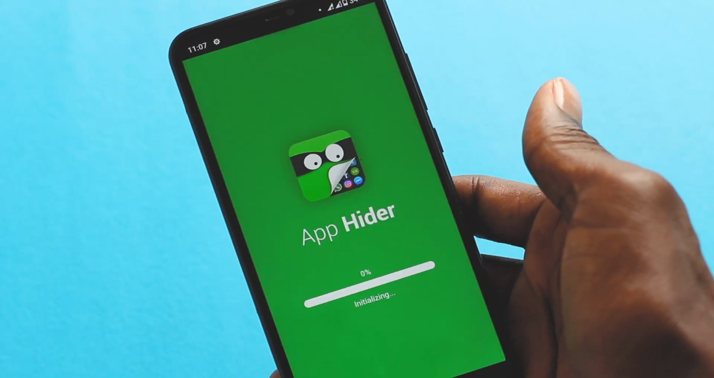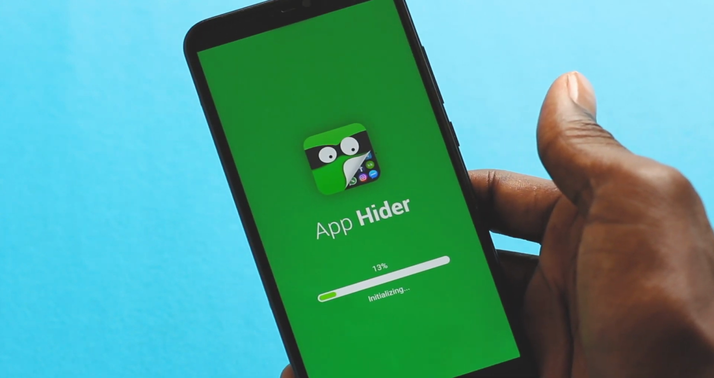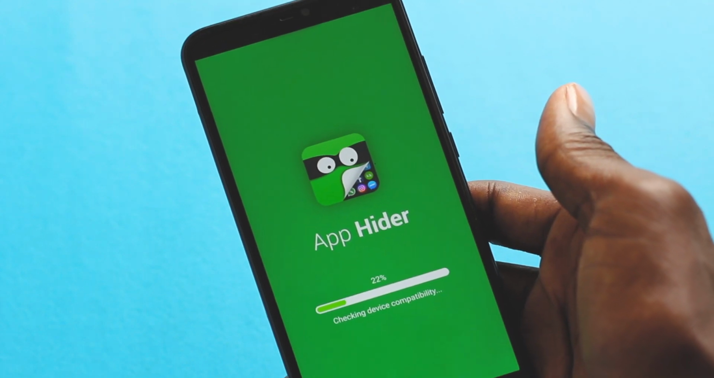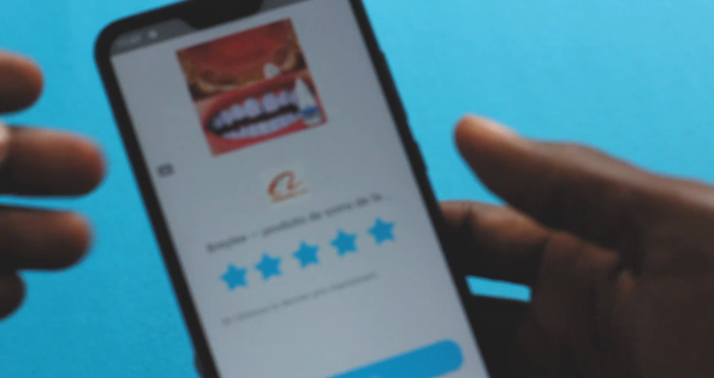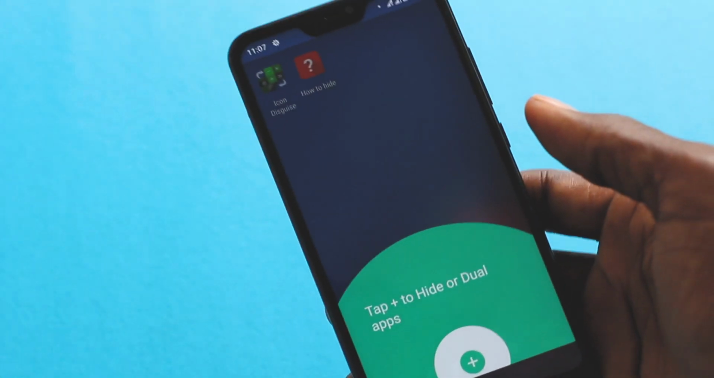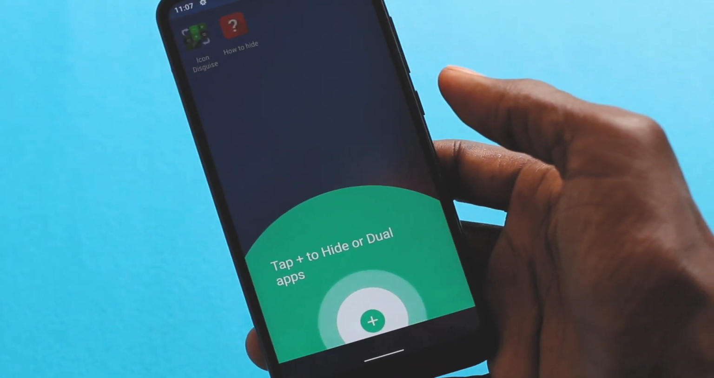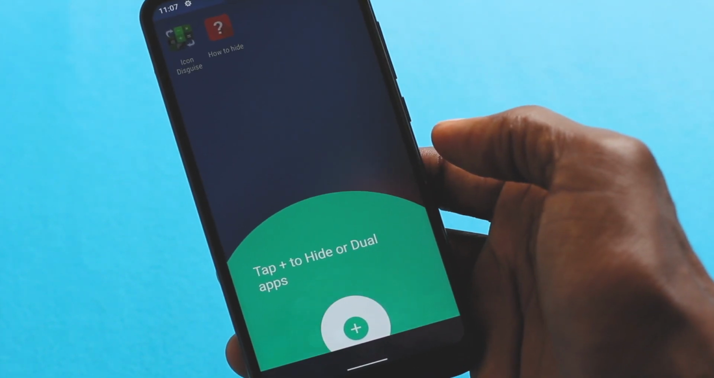Wait for it, wait for it. Exactly. It brings up this app hider. This is where people hide apps. Let me just remove these ads. Sorry. Okay. So if it's your first time, it will tell you how to start hiding apps.